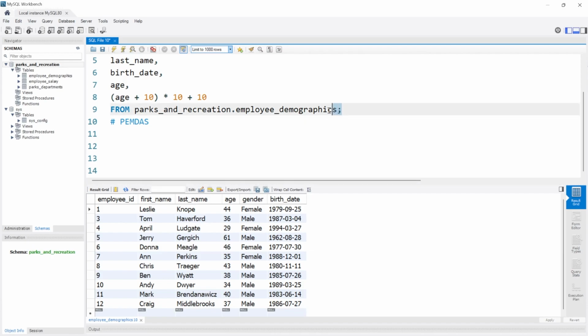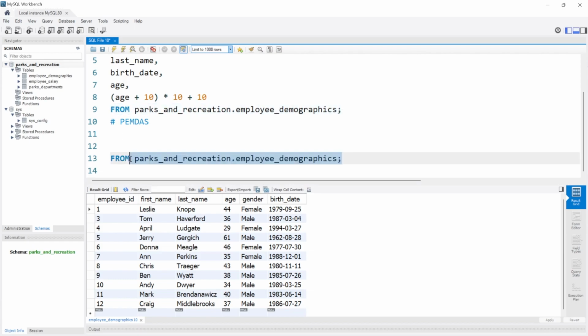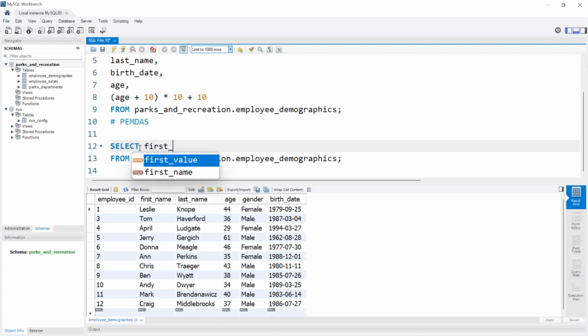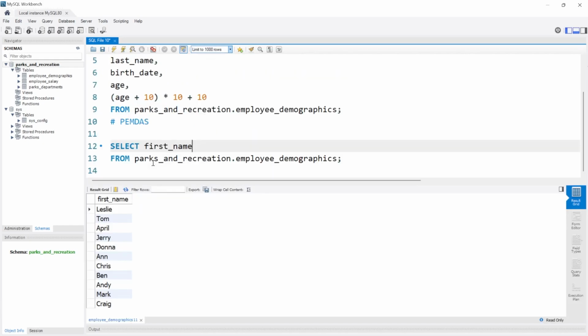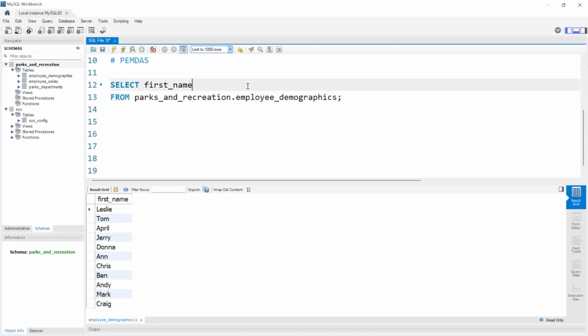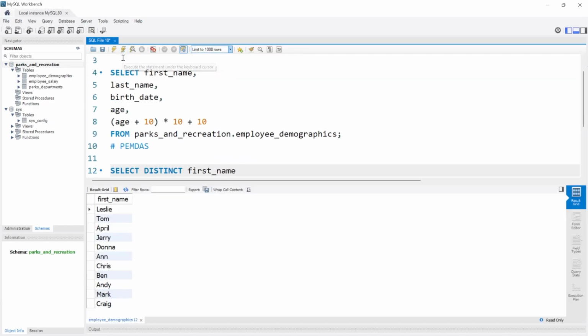Let's go ahead and copy this employee demographics, bring it right down here. Let's say select, and let's do first underscore name. So now we're just selecting the first name. Let's come right down here. There we go. So now we're selecting just the first name from this column. Now these are all unique values. So if we come right here and we say distinct, nothing should happen to this table because these are all unique values. Let's go ahead and run this. As you can see, the output looks exactly the same.